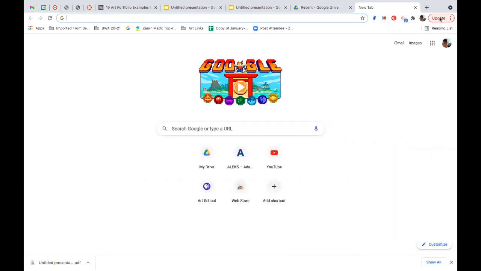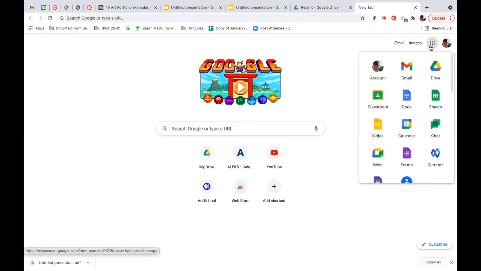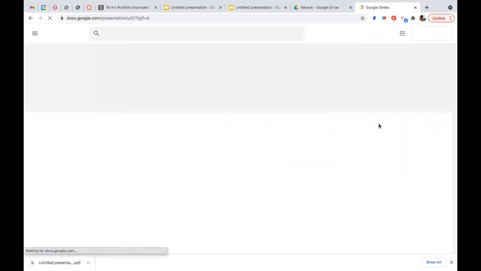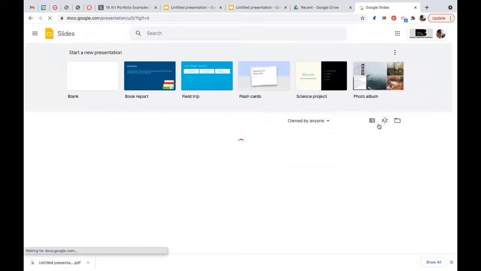Okay, folks, welcome. I'm going to do a quick demonstration on how to make a portfolio using Google Slides. I have opened up a new tab here, which will allow me to access these 9 dots. These are your Google Apps. I'm going to click on those dots and find the slides icon. It's the yellow one over here. Go ahead and click on it, and it will open up a new slide window.